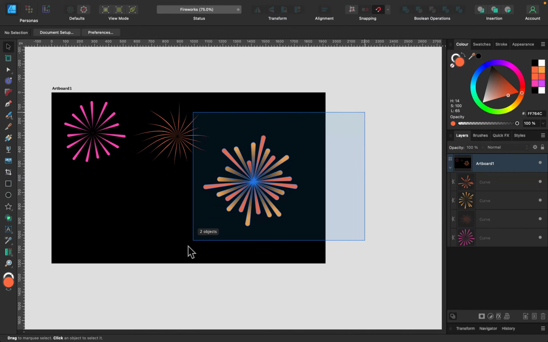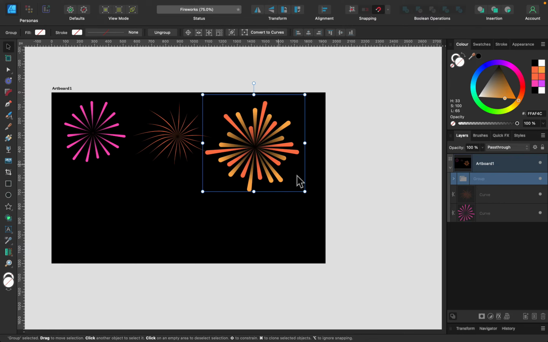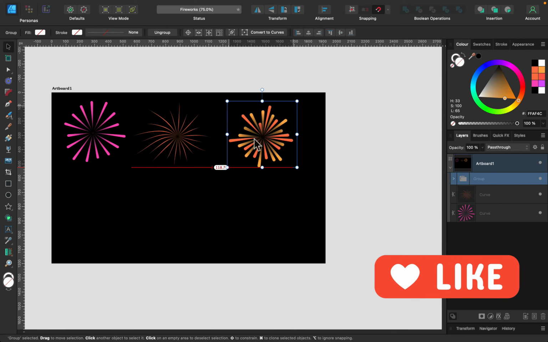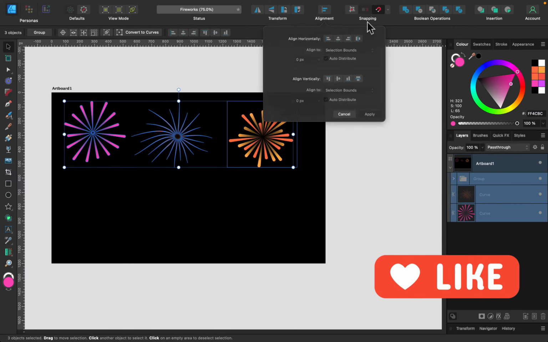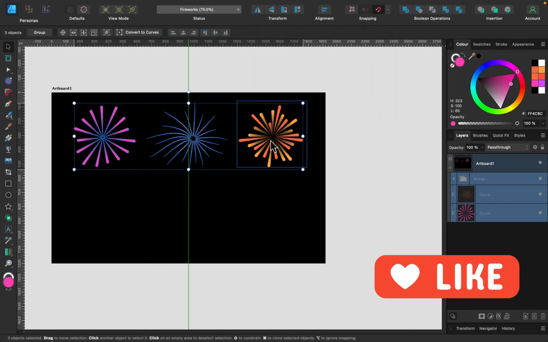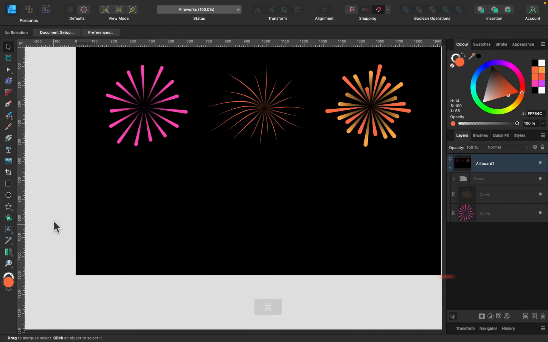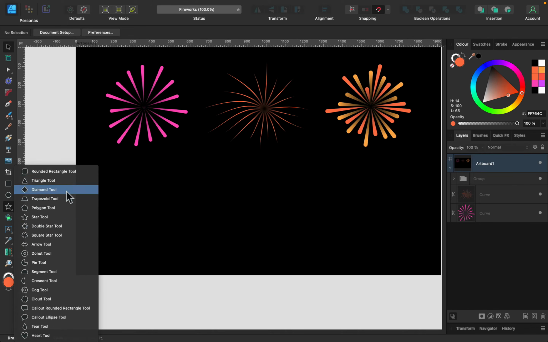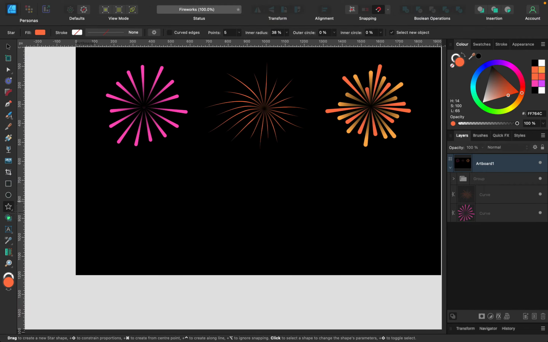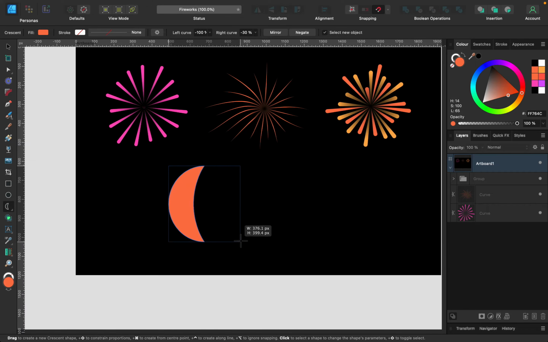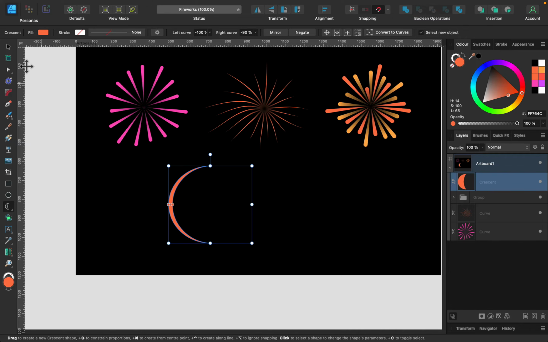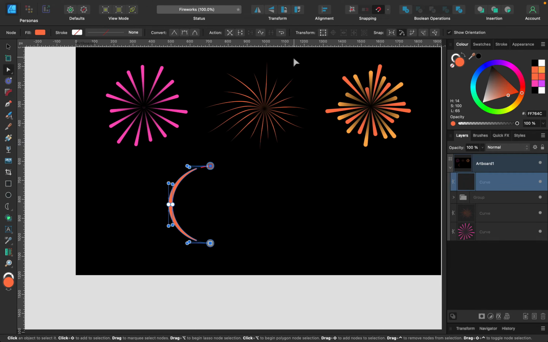Nice. All right, 3 done, 3 more to go. For the next one, I'm going to use the crescent tool this time. So not a star, but the crescent. And it's here in the shape panel. We're going to use crescent over here, like that. I will also round those corners, those endings a little bit with the round corner tool.